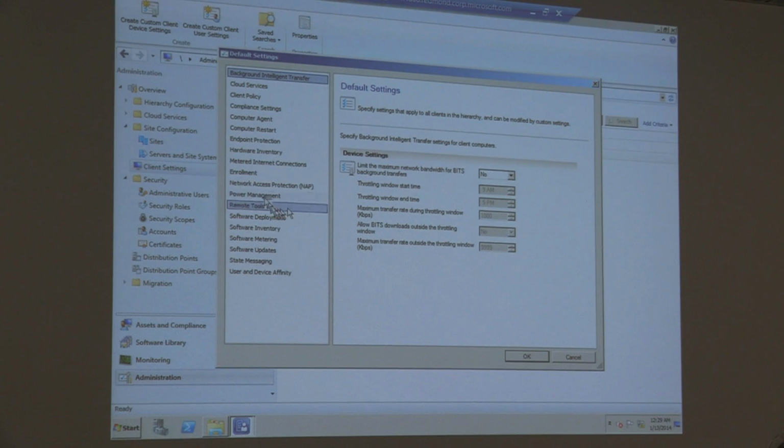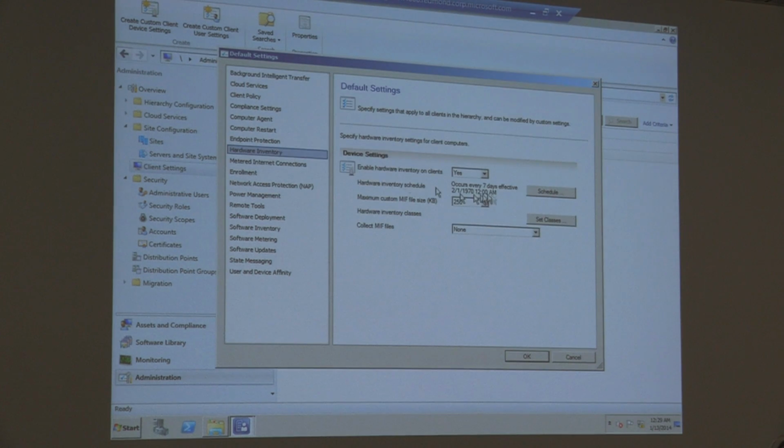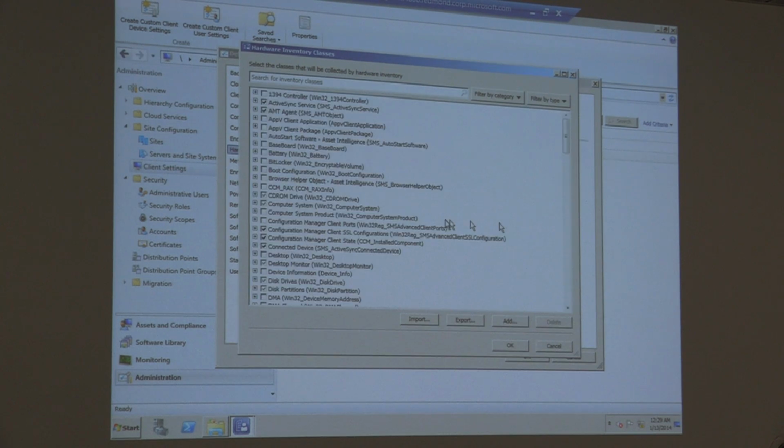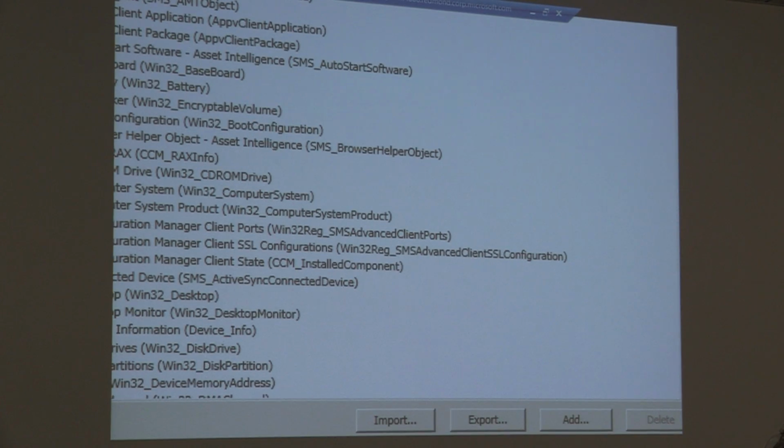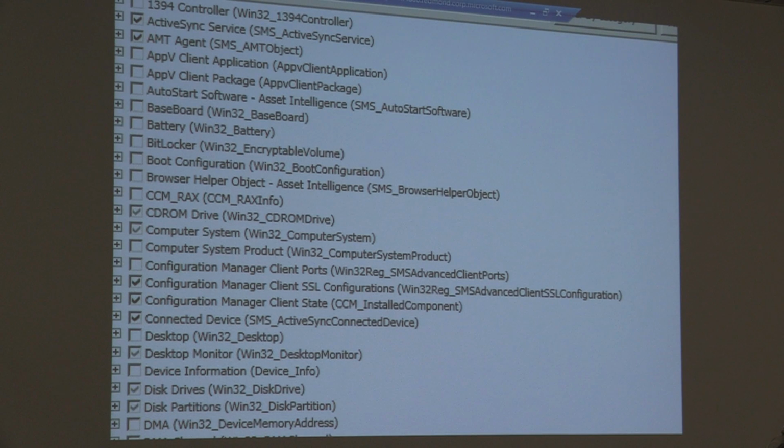And what's very cool for those of you still on 2007, here is your SMS_def.mof. There no longer is that physical SMS_def.mof file that you had to go in there with Notepad and modify and then have it process. You now do it through a UI. So much cleaner, easier way of modifying your hardware inventory.